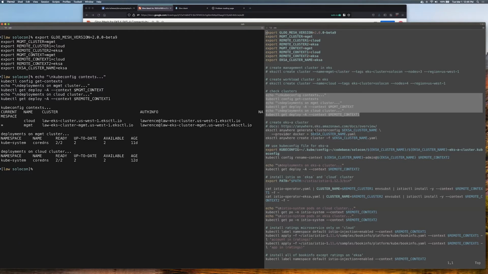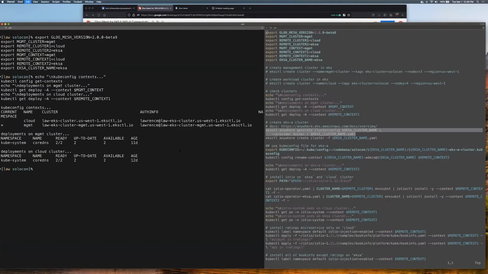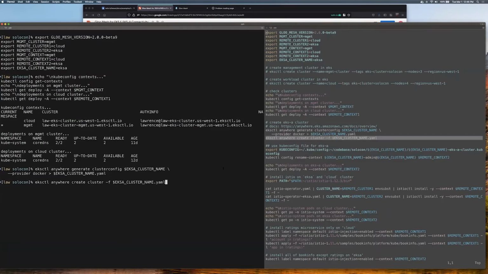So next we're going to actually create the EKS Anywhere cluster. This is just following the documentation. First, I'm going to use the EKS Anywhere plugin to generate a config file. And I'll be using the Docker provider since this is going to be running locally on my laptop. And then I'm going to use that config file to actually create the cluster. So we'll go ahead and kick that off. This will take a little bit of time, so we're going to fast forward to when the cluster is created and ready to go.